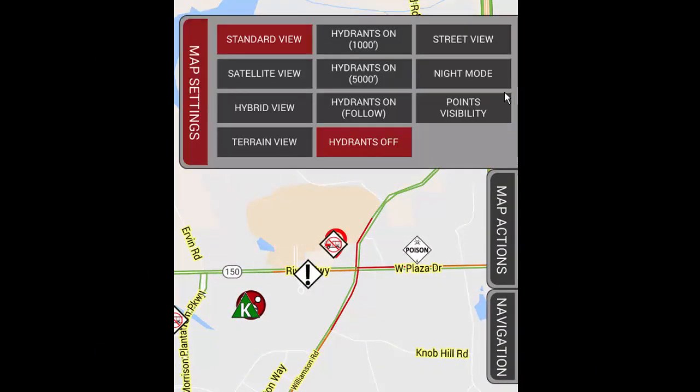Now there are a couple of other settings on here as well, and that has to do with your hydrants. Now you can see highlighted right now we have the hydrants turned off, but you can turn hydrants on, and your selections are to turn hydrants on within 1,000 feet of the incident, to turn hydrants on within 5,000 feet of the incident, or to turn hydrants on within 1,000 feet of your particular location. That is the location of your device, and we call that the follow me mode, because as you're moving down the street, hydrants within 1,000 feet of you will appear on the map.